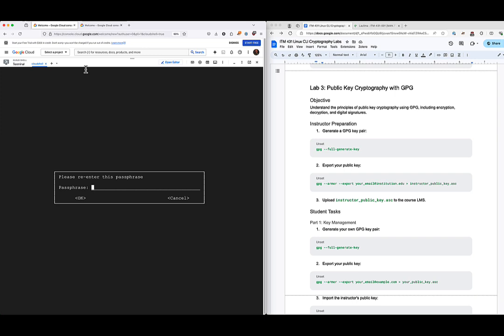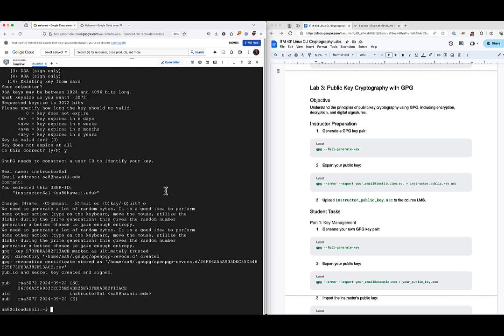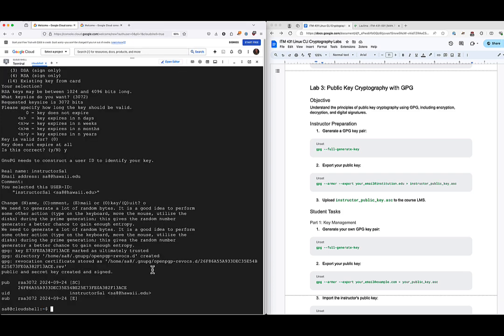Yes, it's not long enough, I know, ITM431, that way I won't forget it. And, you know, it says we're going to generate random bits, and boom, we got a key. Okay, so at this point, I'm going to clear.